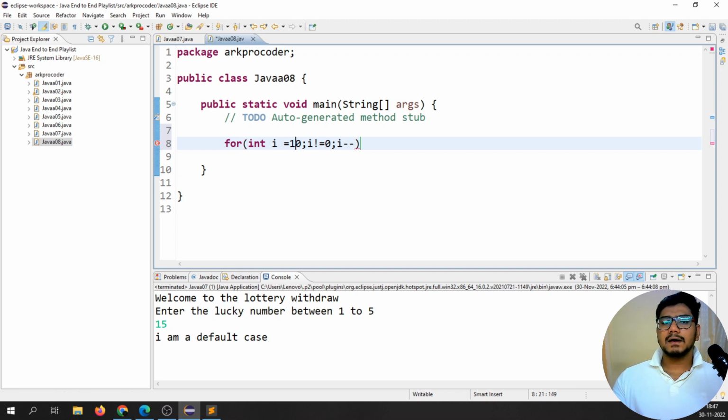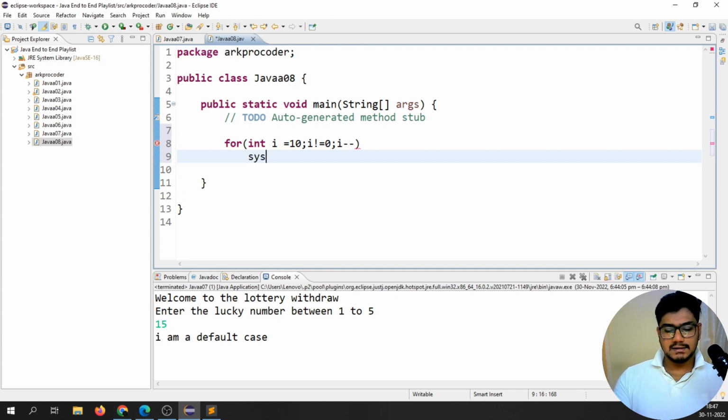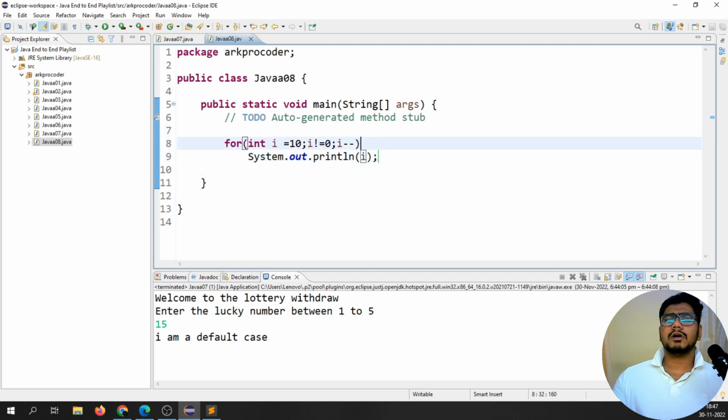First it is going to take 10. Then it evaluates: 10 is not equal to 0, that is true. Then it will go into the for loop and execute whatever code is there. I'm just going to print i here. If you are not writing the braces, it even works in the latest Java versions. So it is going to print 10.